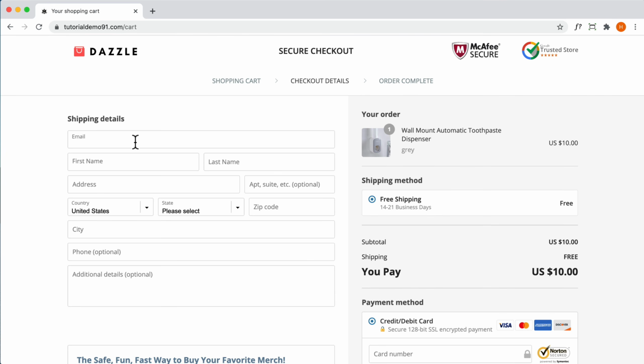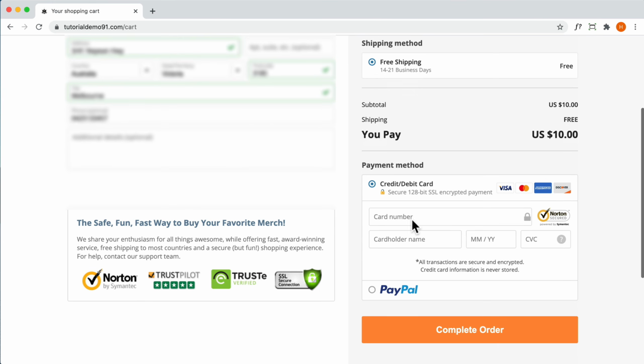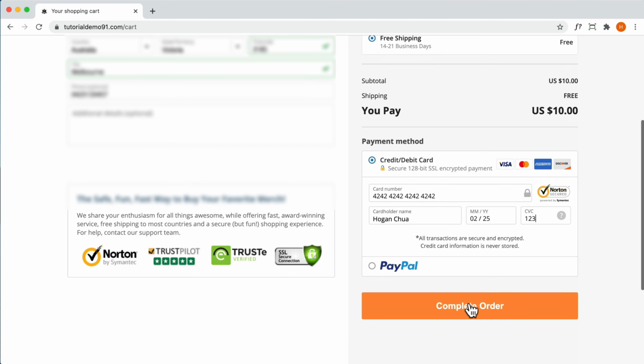Once they're here, they can fill in their details. So I'll just quickly fill in the details for myself. Over here, I'm just going to do a test credit card. You can actually use this number for a test credit card when you're using Stripe. Here I'm just going to put in my name and a random year, and this one over here, 123, and then we're going to click on complete order.